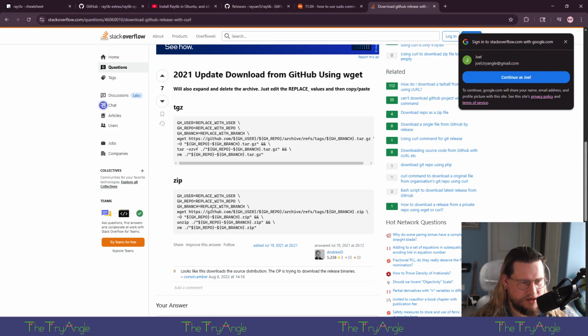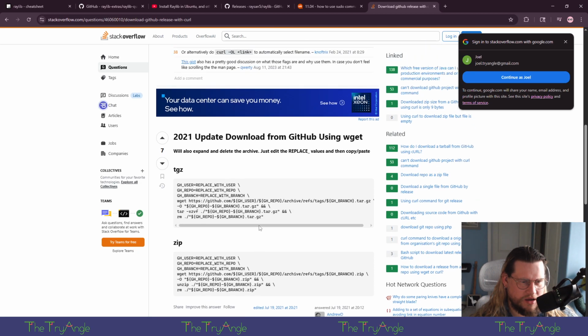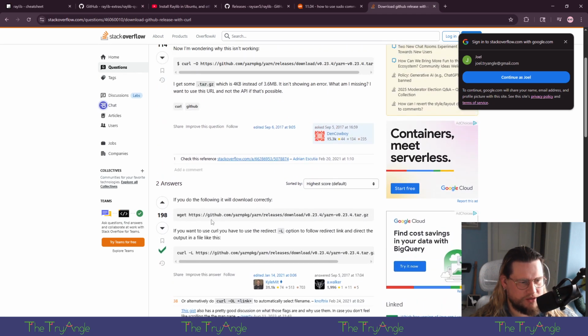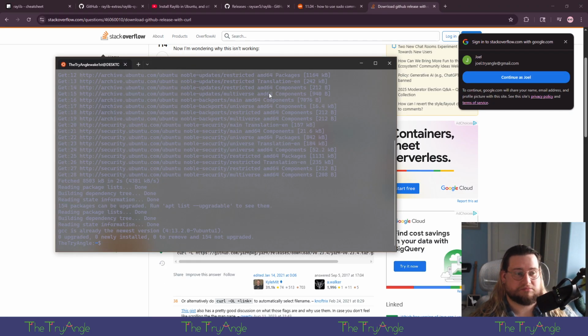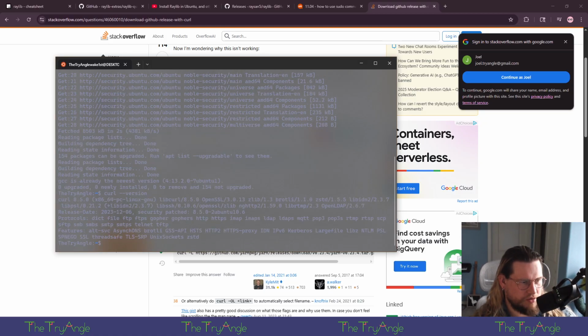I see. Holy shit. All right, that's a lot. I don't want to do all that. Do I have wget? I love that font. It's very legible. Curl. Wow, that was a lot. I think I have it. Okay.